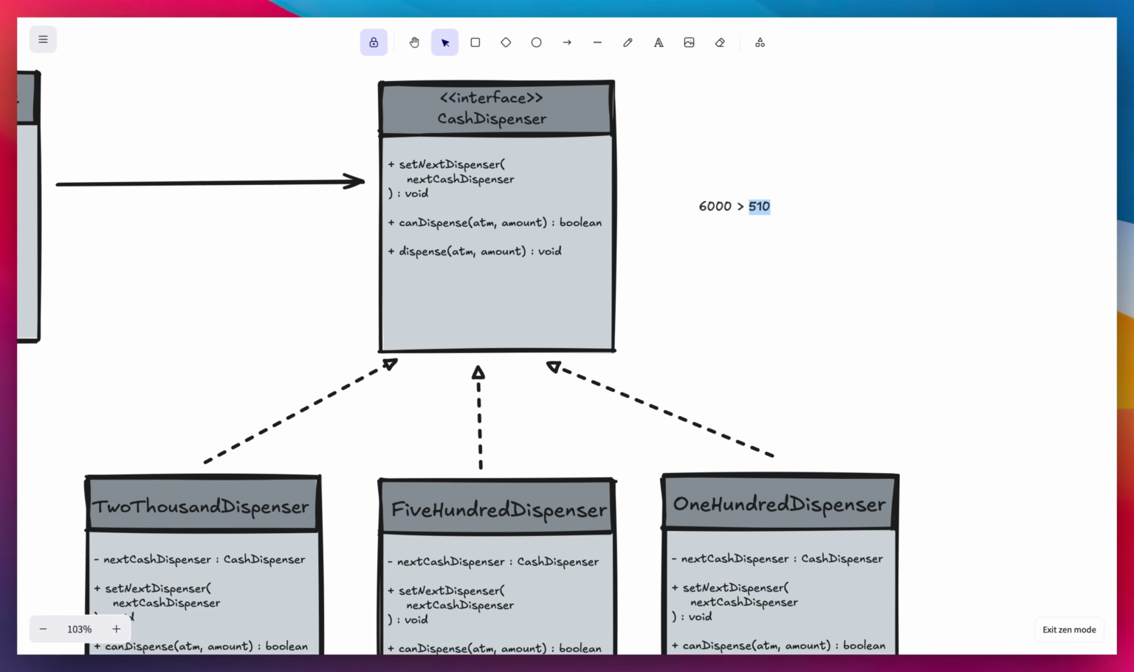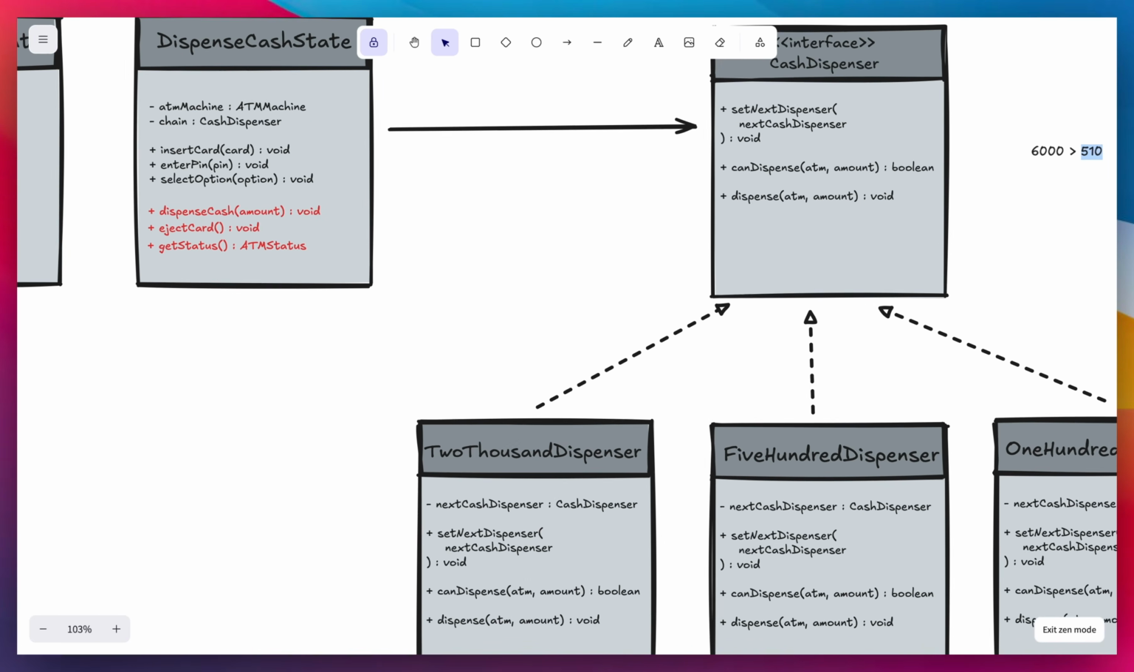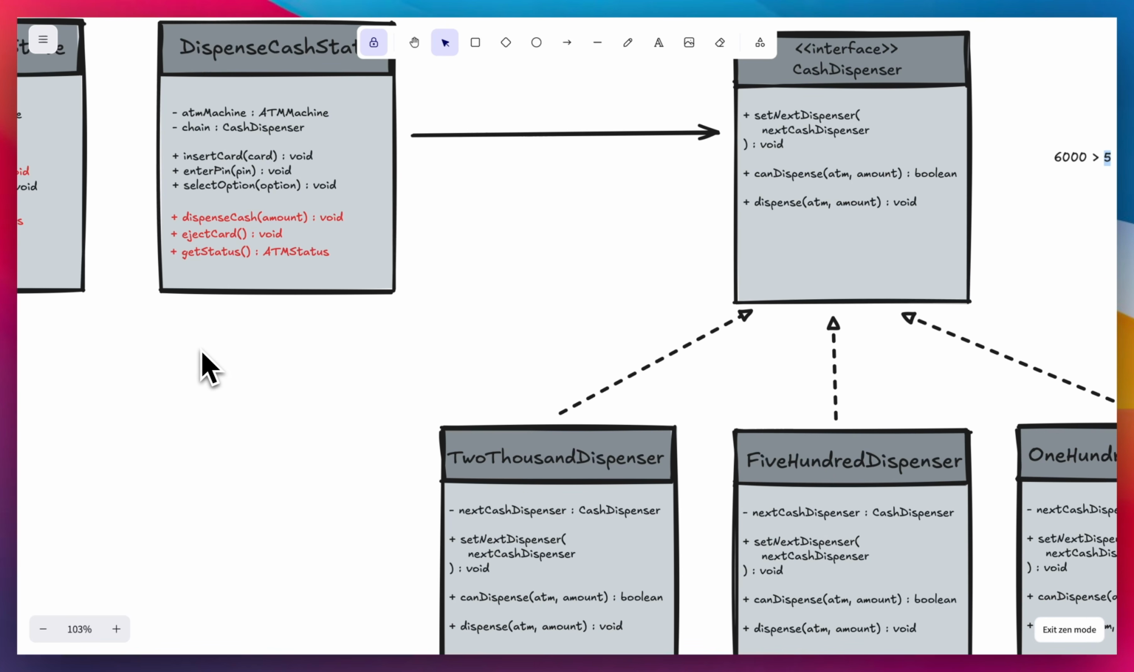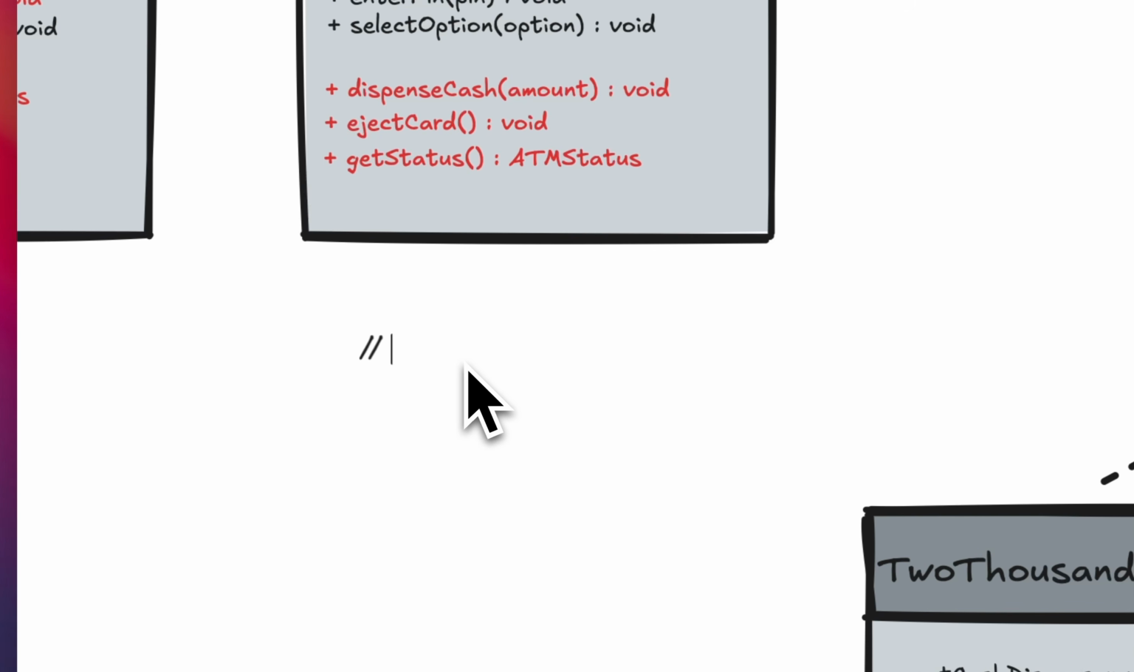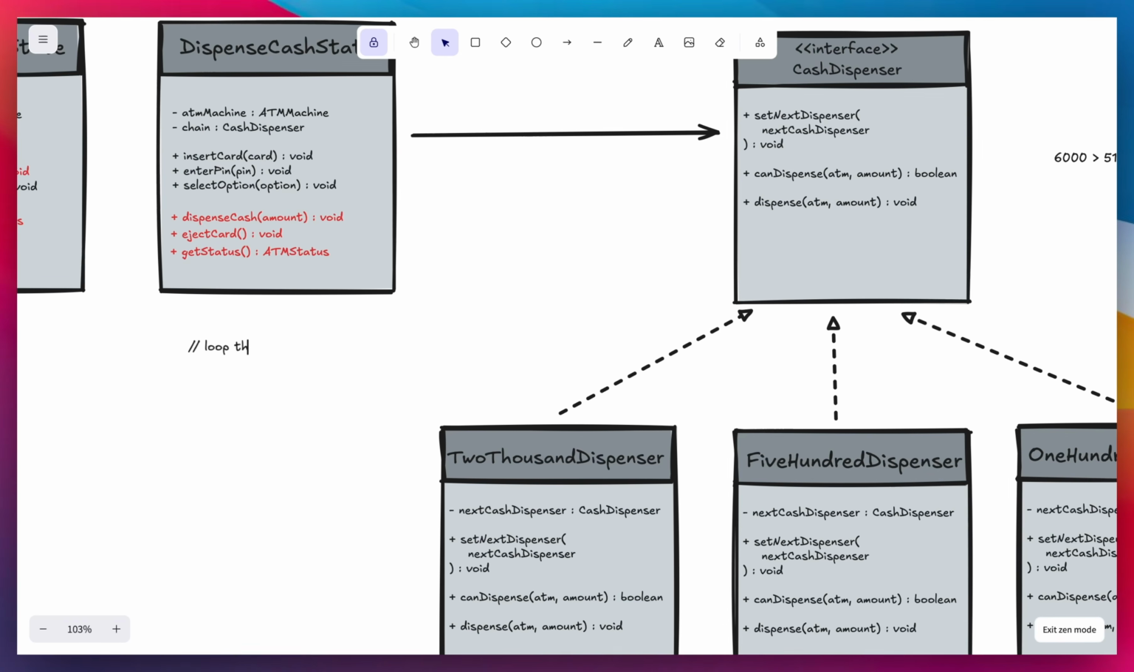And now coming to why do we use this design pattern over here? So the reason is quite simple. Assume that we don't use this design pattern. In that case, what we would do is we would write that logic in this dispense cash function itself. That is, we would loop through all the types of notes, right? For example, we would first go to 2000, then 500, then 100, and dispense it.